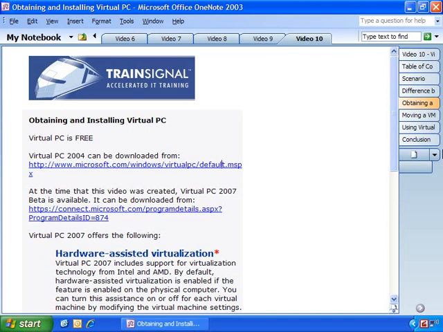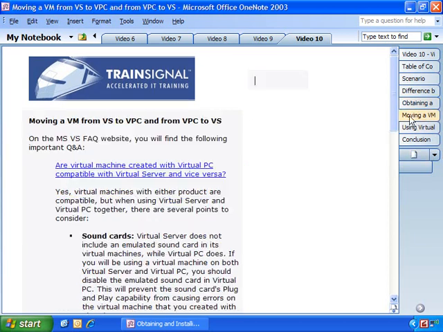All right, so we just learned how to obtain Virtual PC. We downloaded it from the internet for free. Then we learned how to install Virtual PC. A very small program, very easy to install. We did find out that we had to stop the Microsoft Virtual Server service before we could install Virtual PC. So that's something important if you for some reason wanted to try out both products on the same computer, like I'm trying to demonstrate here. So now let's move on to our next slide.